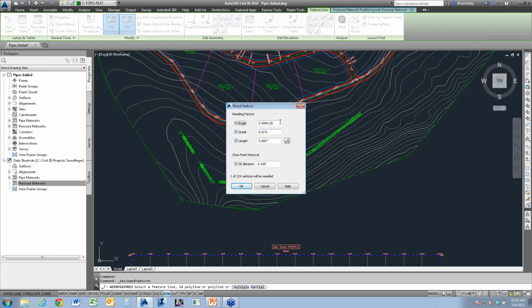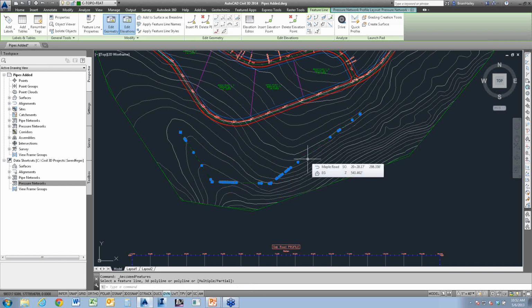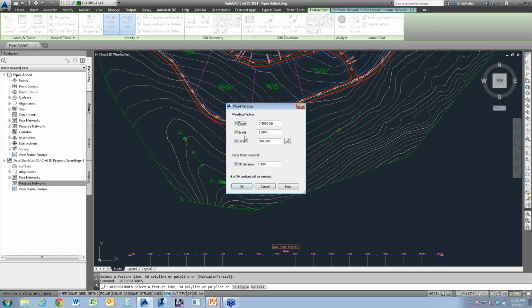I'll be pretty aggressive here. Horizontal angle, it doesn't matter. The grade will say 3%. Length will be 500 feet. So there's my pipes. Again, I'm making something up here. Actually, let me do something else. I'll do length of 18 feet now.